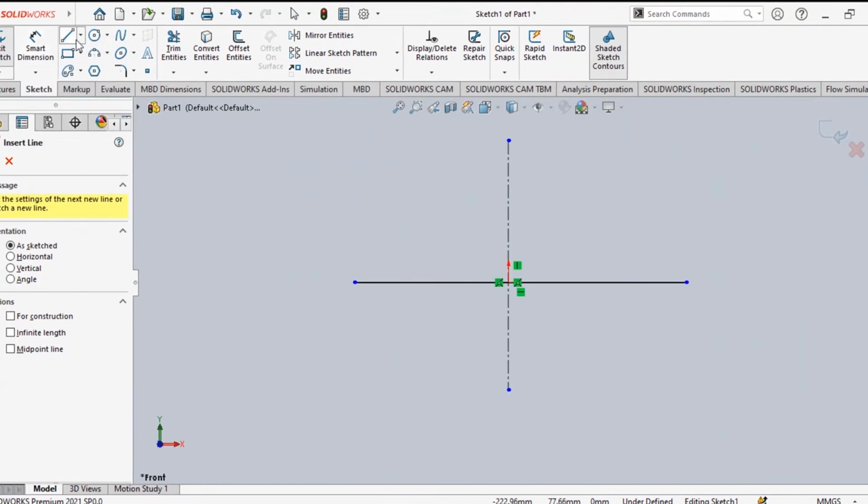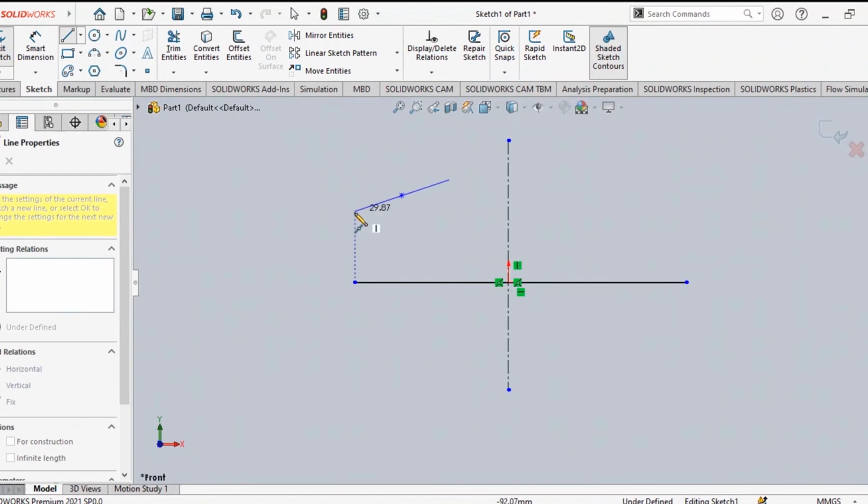Okay. Now again, in lines you have another thing, the midpoint line. What is the meaning of the midpoint line? Let us see what it is. If you click midpoint line and click any point here, both sides it will be the same thing. Both sides will be a symmetric line, left hand side and right hand side. So the line starts from the midpoint. This is the midpoint, right?